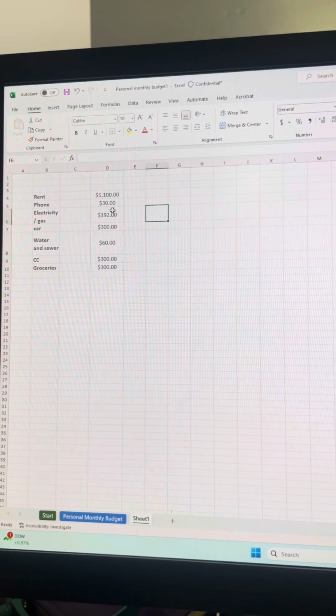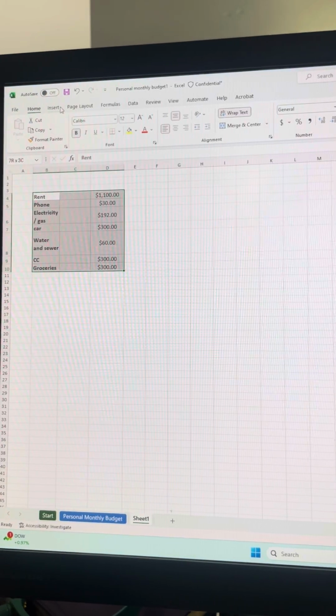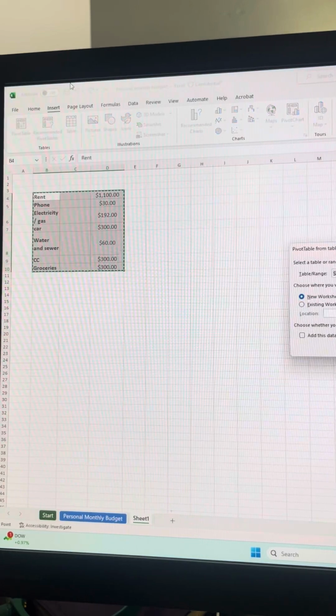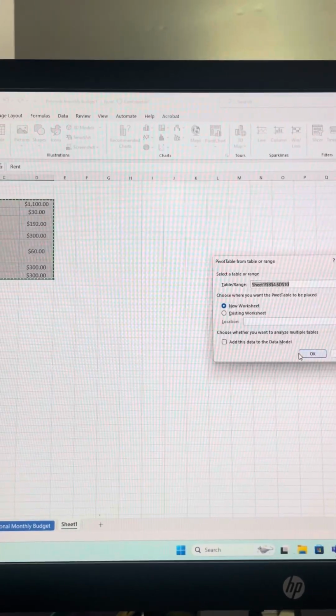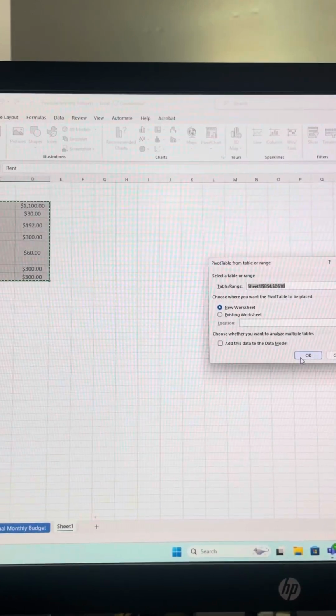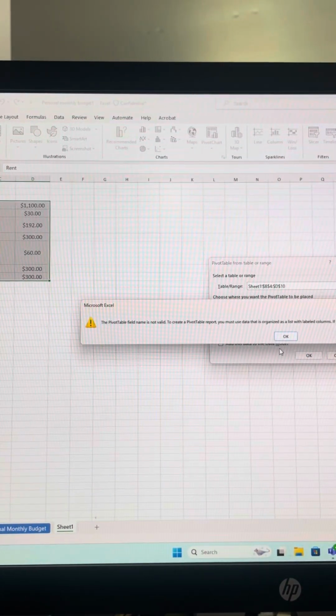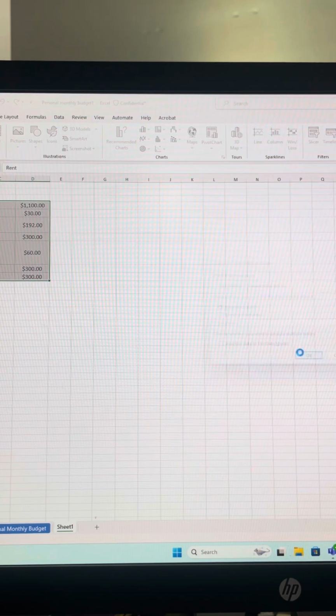So it can just be something like this and this, and then shift, control, and then insert a little pivot table if I wanted to do that. And then right here is saying the different sheets you have or something. So you just press OK. A pivot table is not valid to create. You must use the data organized in a columns list. Create a new name. Okay.